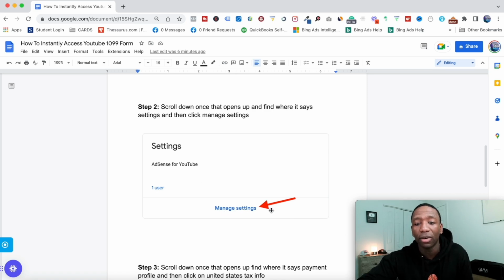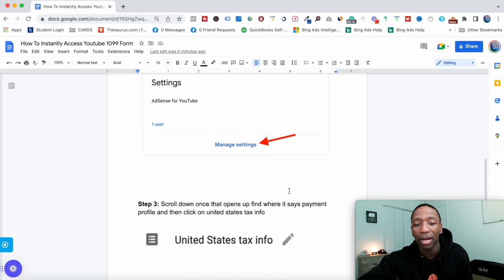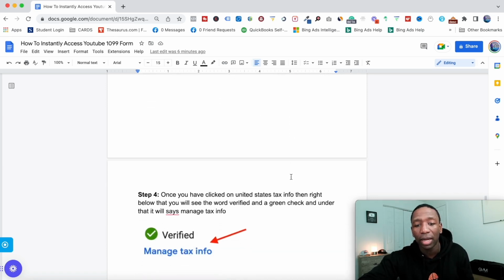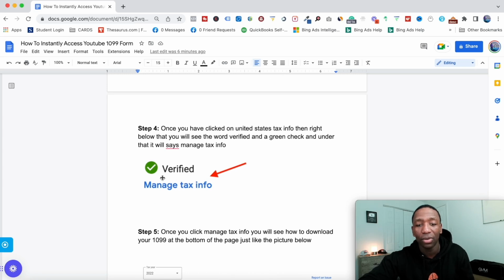So you want to go ahead and click on manage settings. Once you click on that, then it's going to show you a lot of other information, but what you're looking for is something that says payments profile, and then right under that you're going to see United States tax info. So what you want to do is click on that pencil right there, and then once you click on that pencil, the next thing it's going to show you is this.